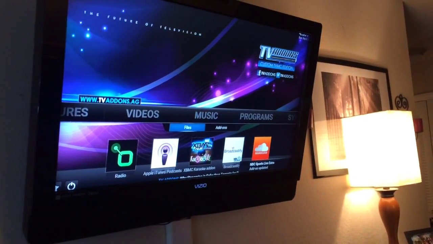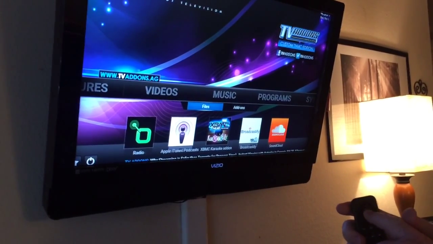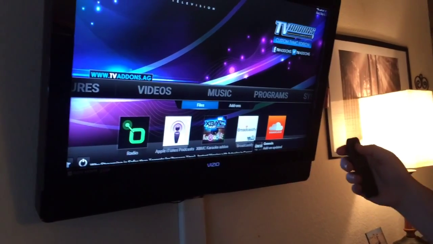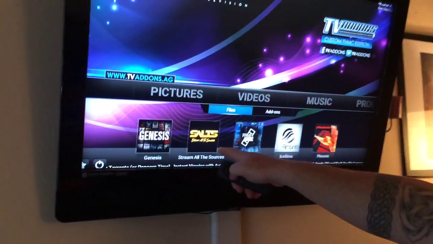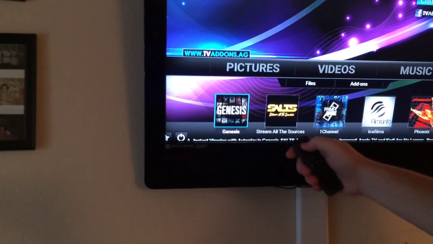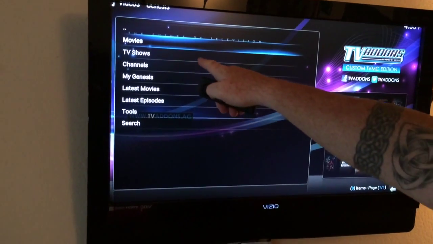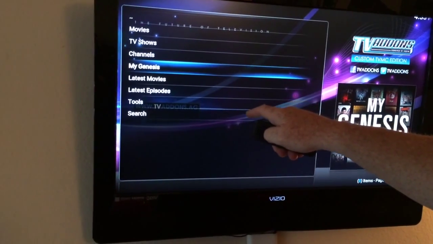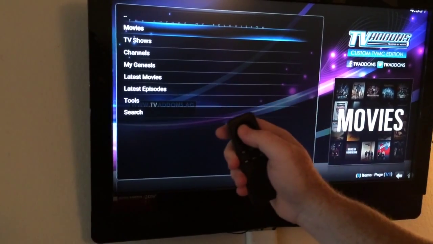Okay. So what'd you just do to clear that screen? I just hit the big circle button to clear the screen. Okay. So you go over to videos, and you go down to Genesis. And Genesis is, you hit the big circle button, and Genesis is where all your movies, your TV shows, your channels, all the different things. You go to movies, you click the big button.